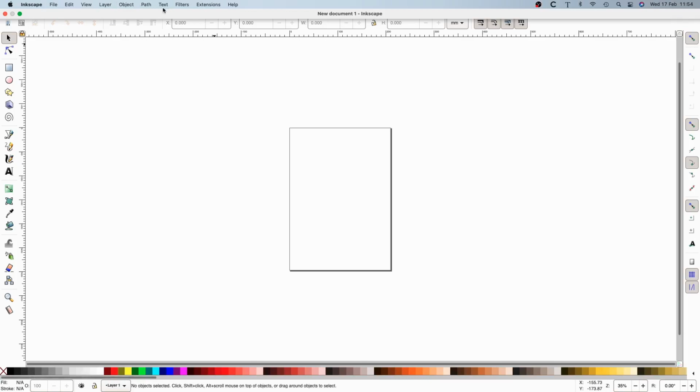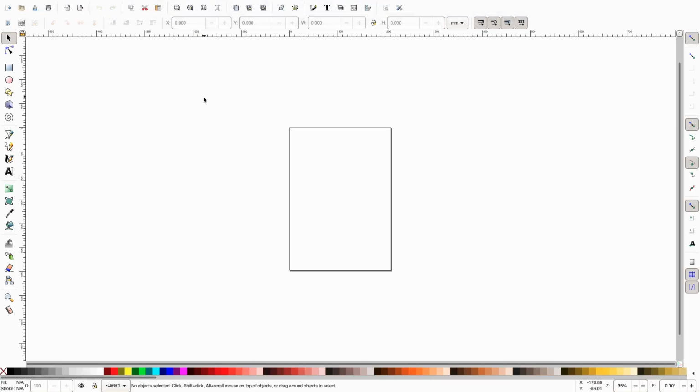You may well have the menu bar across the top. Mine hides because I'm on a Mac and I've got it set to full screen so that you can see as much of it as possible. So we will need the menu bar occasionally, but we'll go to that as and when we need it.